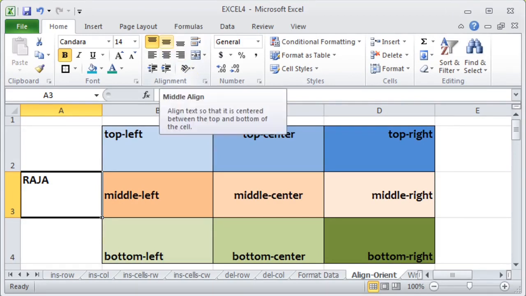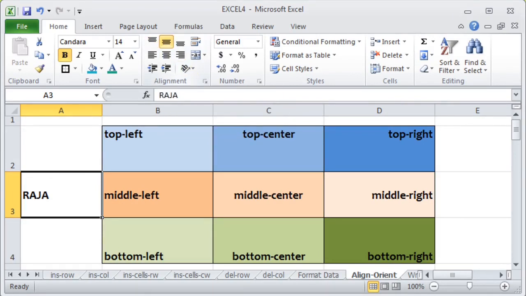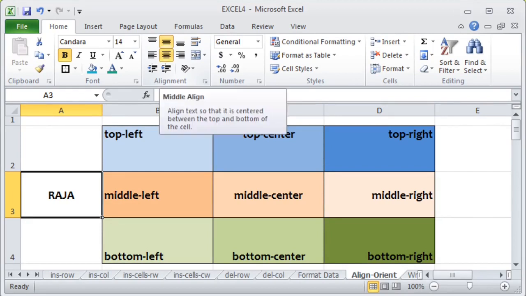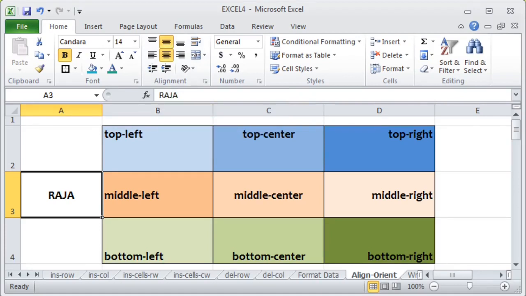So I can come down to middle also to put Raja at the middle of the cell vertically, not horizontally. If I want both, I can click on this horizontal alignment center. So horizontally it is center and vertically it is middle. So it is at the center of the cell both vertically and horizontally. When it is done vertically, it is called middle. When it is done horizontally, it is called center.